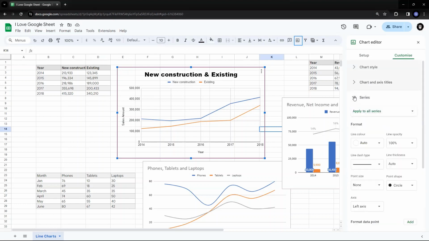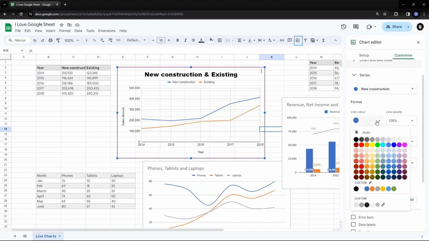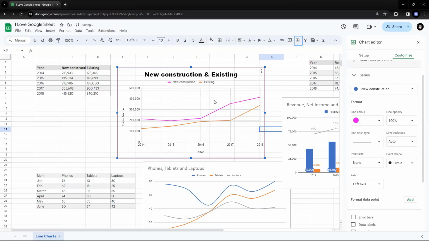Series is nothing but these lines, this blue and orange line. If you want to change anything on a line, you can do it. You can apply to all the series, or make changes to a specific series. Suppose I want to make changes on this new construction series. If I want to change the line color, I'll make it purple, and you'll see the line has turned purple.